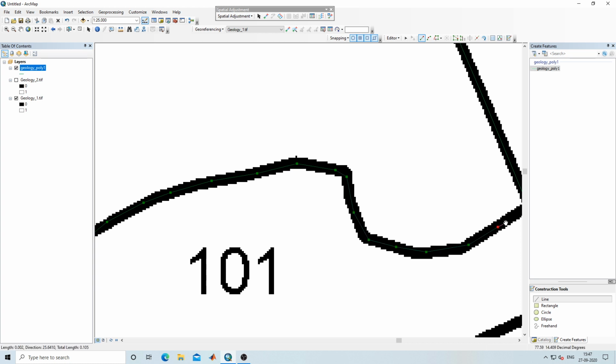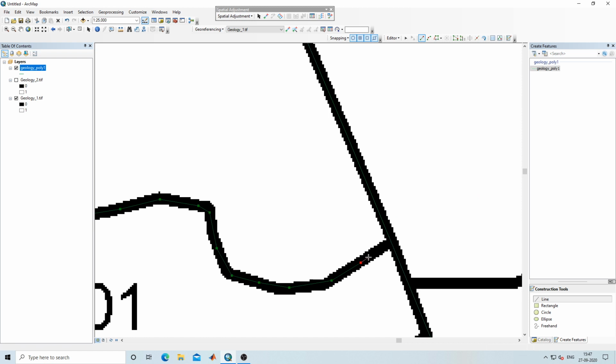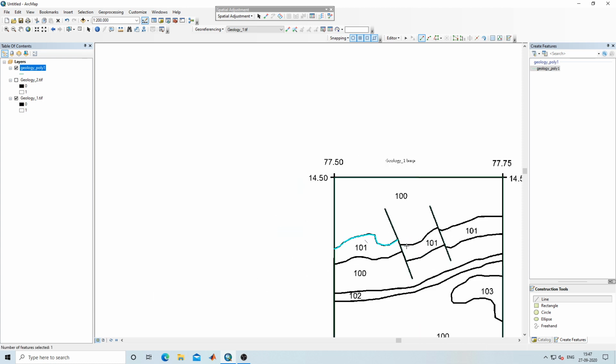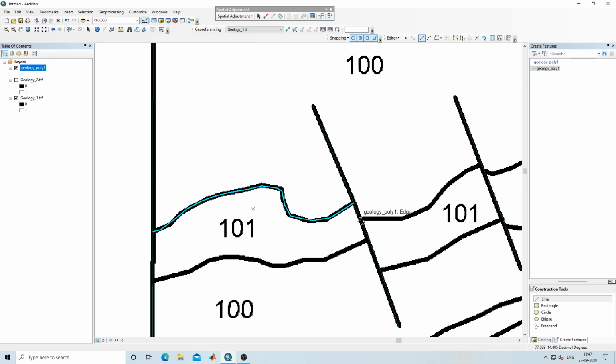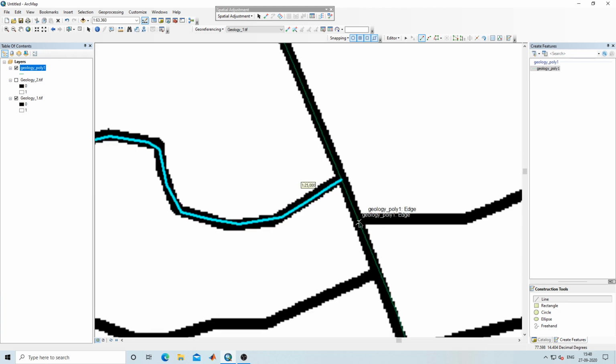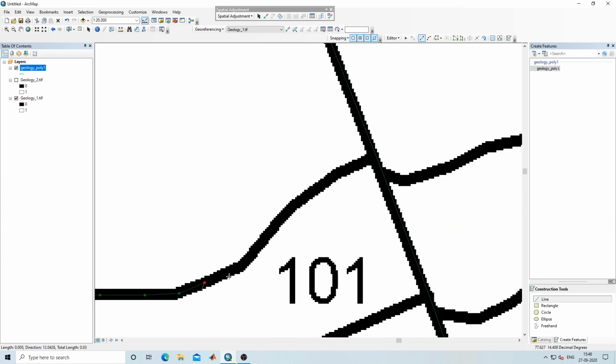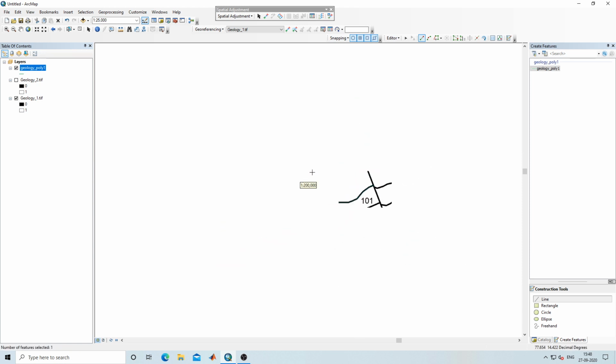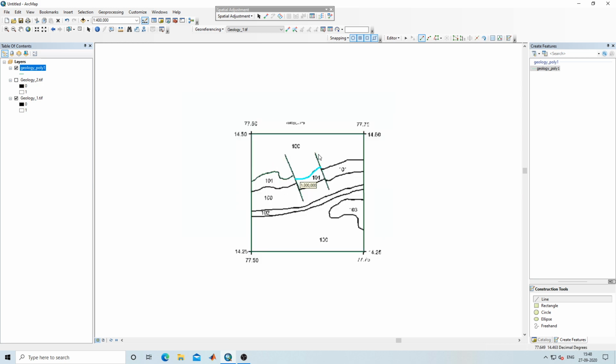Select your left click of mouse, and here I want to end, I will double click and this will end. So like this, start from here at the edge, start digitize, press C, move the map and digitize. Again at the end, double click and finish. Like this we need to digitize all the map.